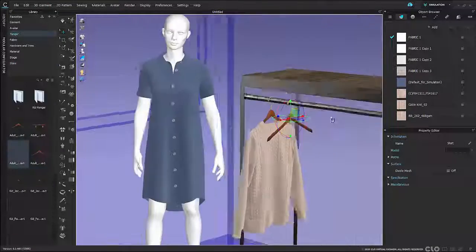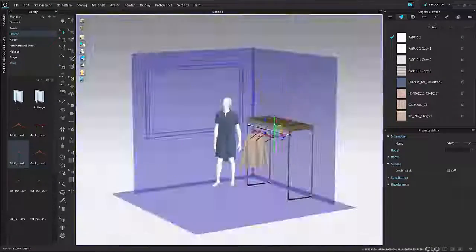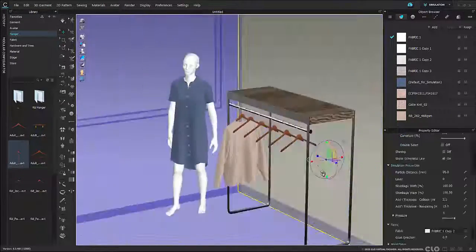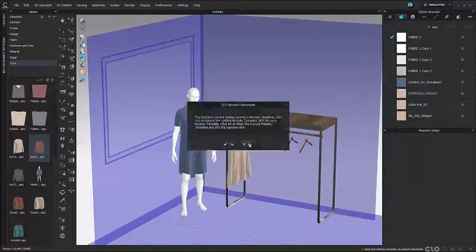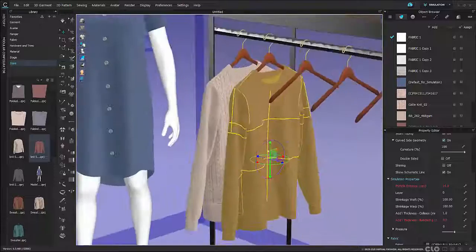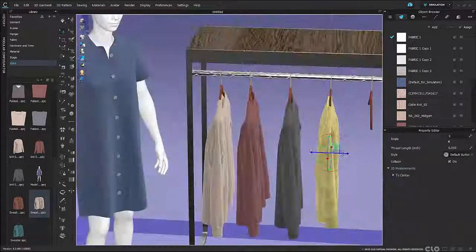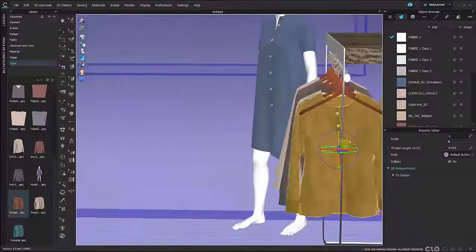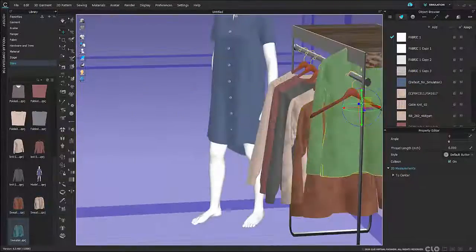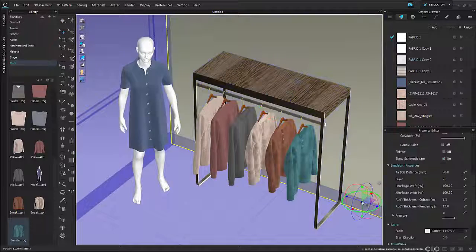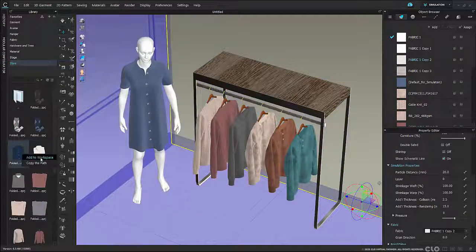Now I'm going to do those exact steps for all the rest of my hangers and garments that I want on my rack. So again, it's just selecting, going to your library, right-clicking, saying Add to Workspace, and then you can either use that translation box to get it roughly where you want it to be, or you can just rely on your gizmo. And now it's all set.